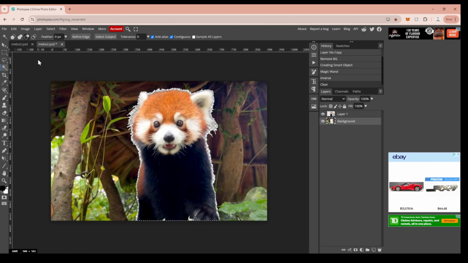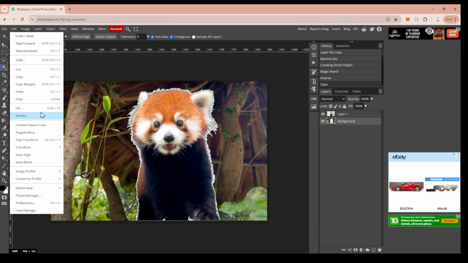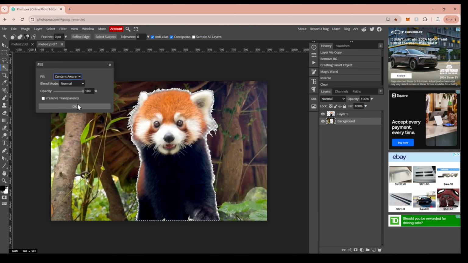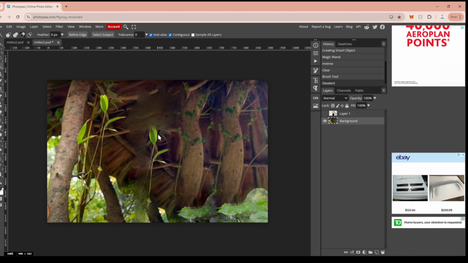From here, with that same bit selected, you shouldn't have clicked anything else. You are going to go to edit, you're going to go to fill, and you are going to drop down this menu and select content aware. You're just going to leave blend mode on normal and then you're going to click OK, and it's going to take a second and then it will fill that space with what it perceives should be there. Excellent. So it has done its job. It's not perfect, but it's done a pretty decent job for that space.